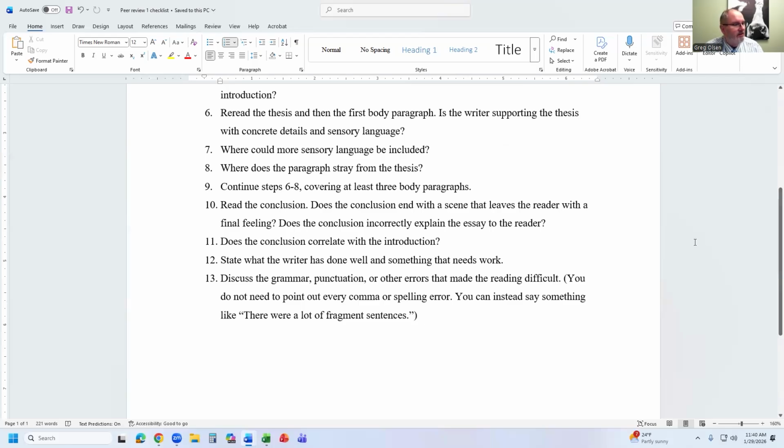Number 10, read the conclusion. Does the conclusion end with a scene that leaves the reader with a final feeling? Does the conclusion incorrectly explain the essay to the reader? So one thing we don't want for a conclusion, we don't want to say, reader, in case you're too dumb to get it, here's the point of my essay. Instead, it's better just to end with a scene that leaves the reader with a final feeling, and that will show the meaning of the essay.